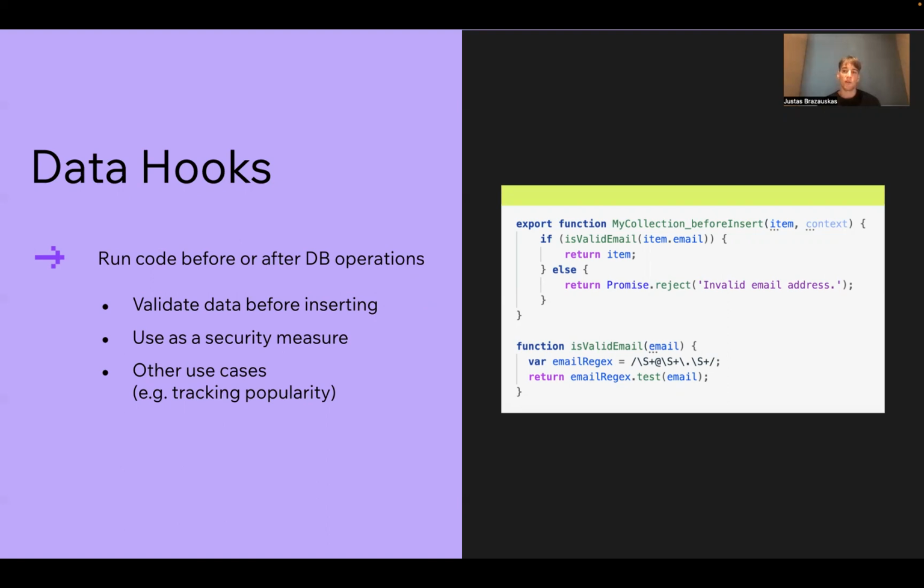Data hooks also allow other use cases. For example, you can track popularity of items. Potentially you could do something like an after query hook, where you update each item with some counter, and if an item gets queried, you increment the counter. Then you have a counter for each of your items with how many times it got queried. So you can get quite creative with hooks, but it's definitely very useful as this kind of extra security measure that you can really customize to your needs.